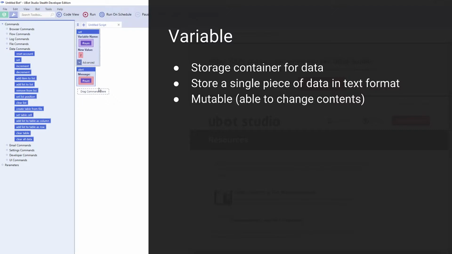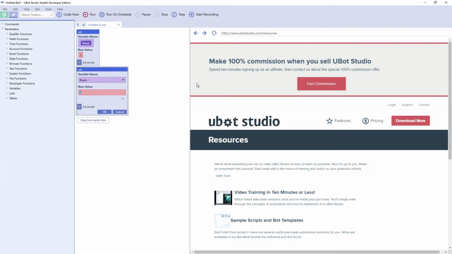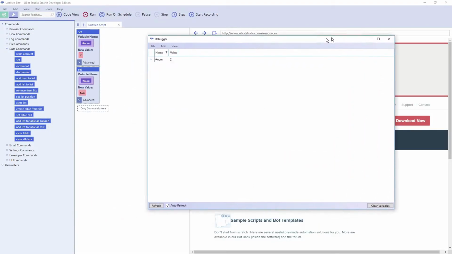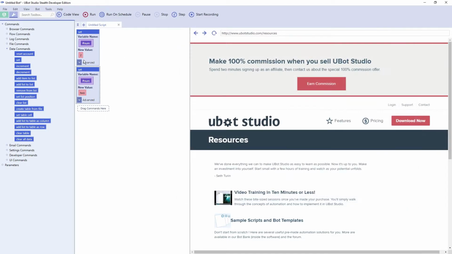So if I set this num to be 2, I'm just going to copy and paste this, Control C, Control V, and then I change this to be 2, bring up the debugger. I can hit run and we can see that the value of num is 2, and then I can run this and you can see that the value has changed. So we can change variables. They are mutable.